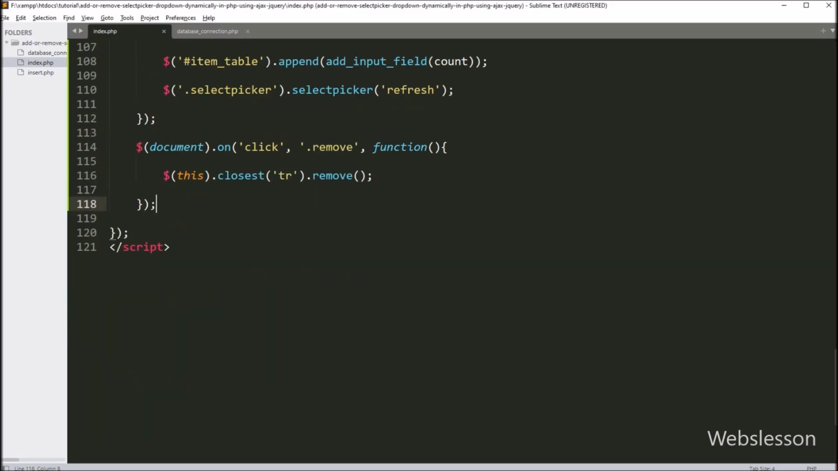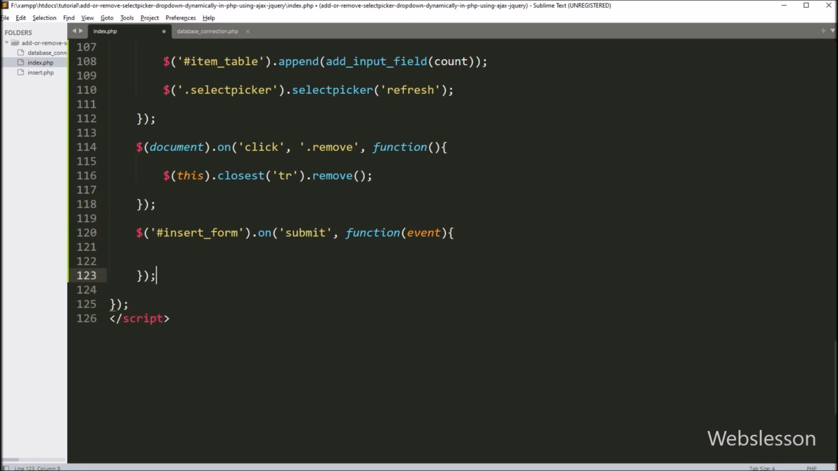So we go to the index page, and here we write $ with form ID insert form with on method, and under this we write submit event. So when we click on the submit button, this code will execute. Under this, first we write event.preventDefault method. This method will prevent the form data from being submitted.